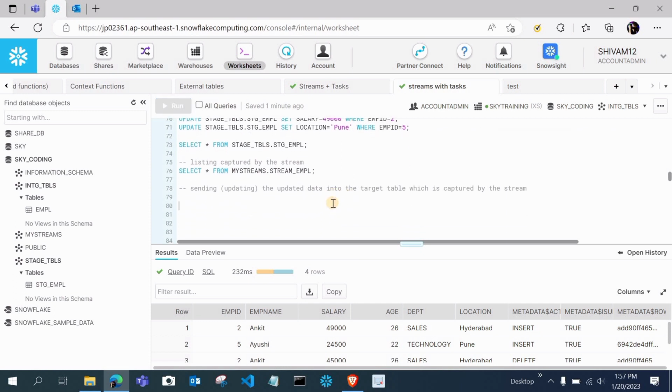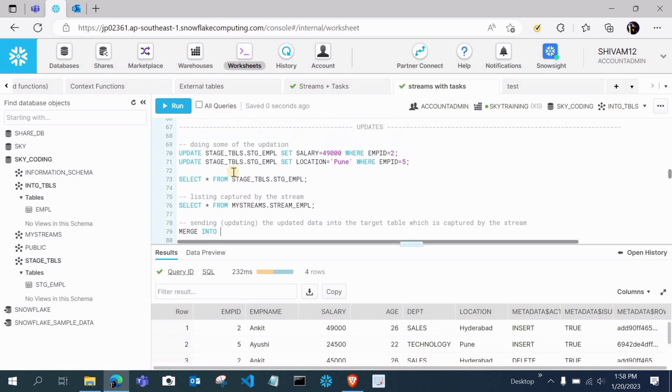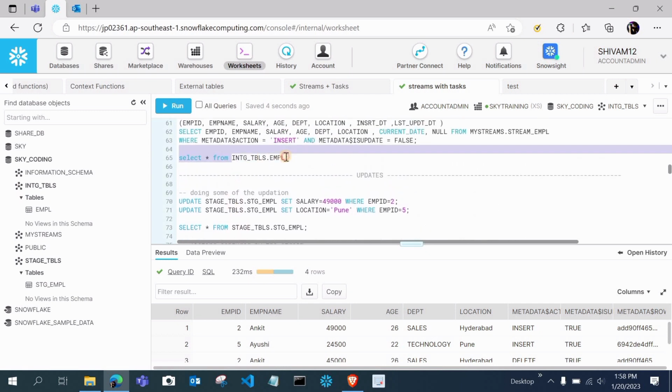So how do we do that for the target table, for the update? Let me write the query for that as well. For that you have to use the merge command. We have discussed this: merge into, and after that my table name, the target table name. Let me copy the target table name. This is my target table name.